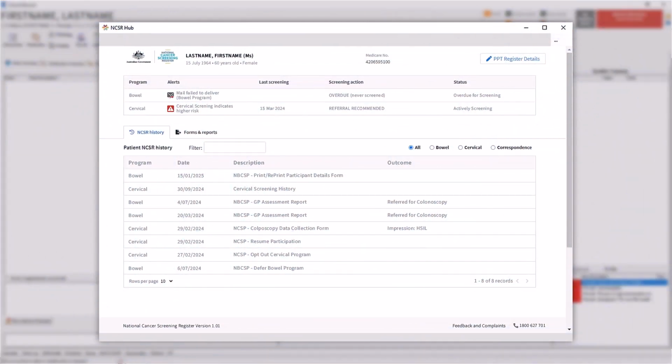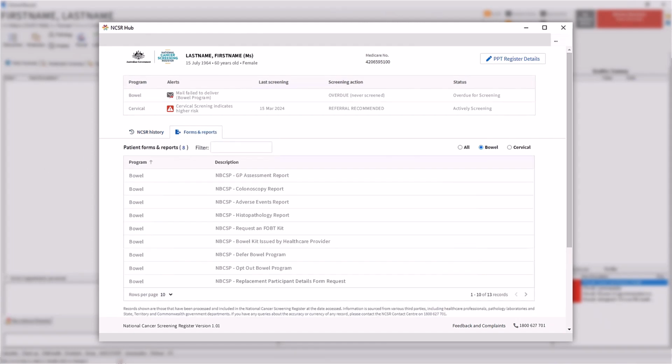To submit clinical forms and reports for your patient and manage their participation in the screening programs, click on Choose a Form. Submitting critical information for your patients is crucial. Accurate and timely submission helps ensure your patients are assigned to the correct screening pathways and receive the appropriate reminders and follow-up from the program.